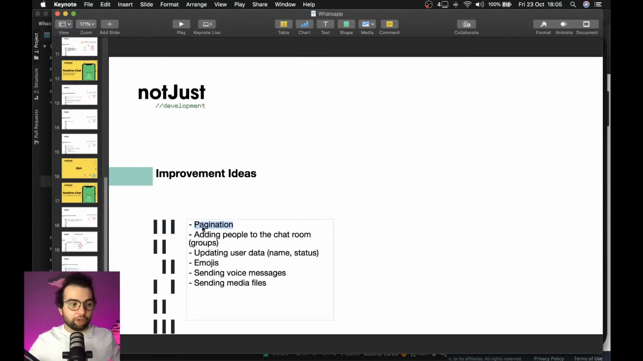That's about pagination. You can paginate messages, you can paginate the chat rooms, you can paginate users, contacts, and so on. The next one, adding people to chat rooms in order to create groups of users. And this is actually also not very hard to implement because by default, we designed our application to support multiple users in our chat rooms.